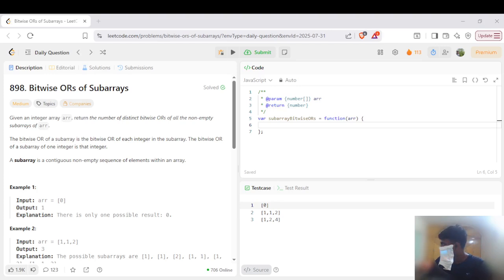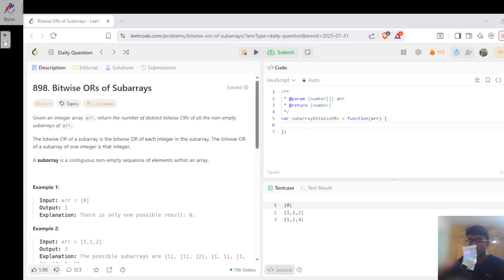Hello everyone. We are going to be solving the daily Leetcode problem given on July 31st. That is on Thursday. So it is 898, Bitwise ORs of Subarrays. Before starting this problem, we shall have a small motivational quote.